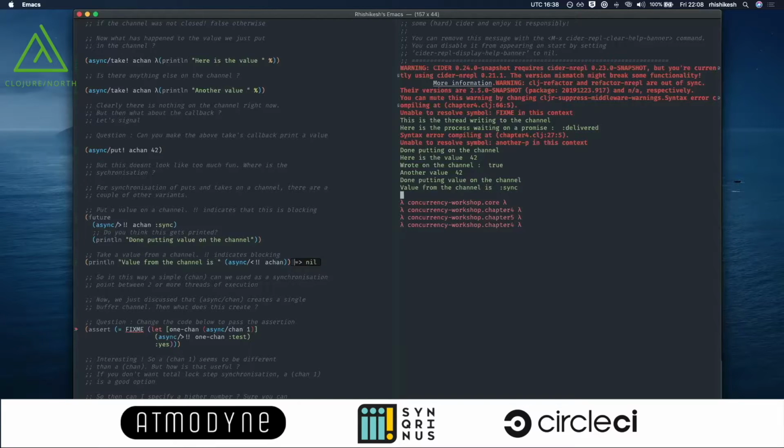So done putting on the channel. So this statement got executed because this future was blocked here, but as soon as this instruction executed, the println statement was freed, right? So in this way, a channel can be used as a synchronization point between two threads of execution, right?